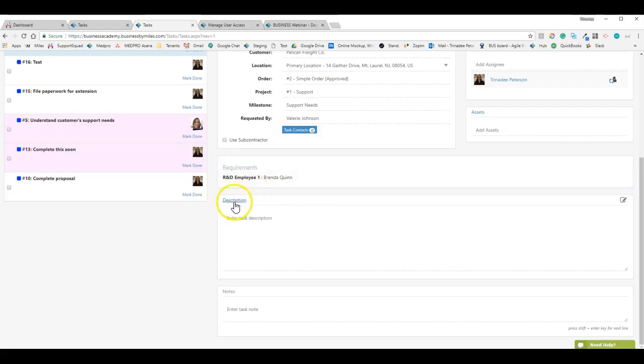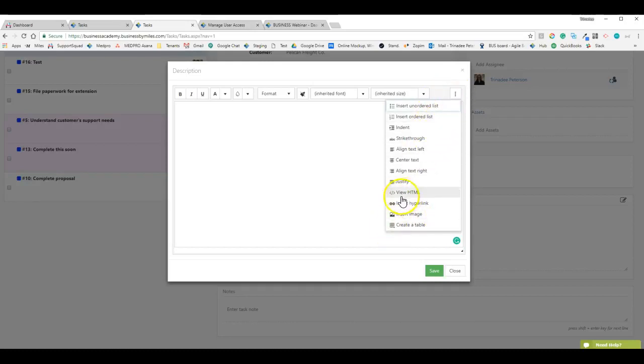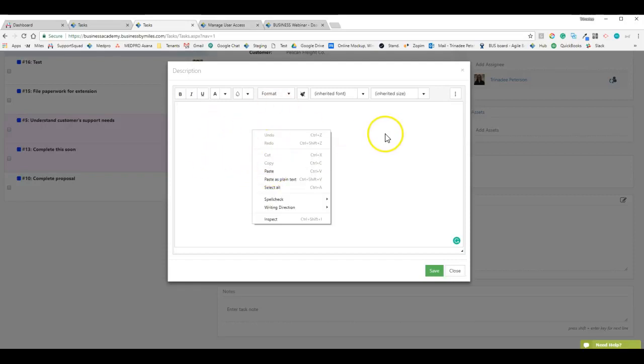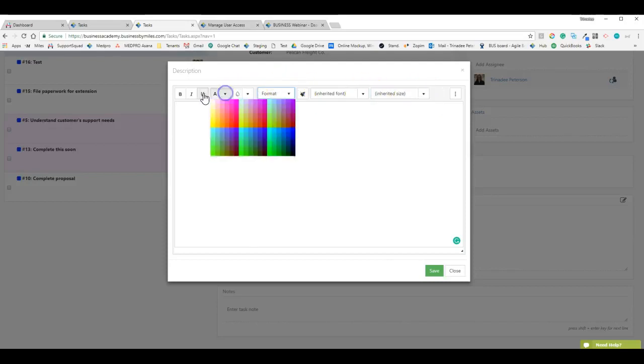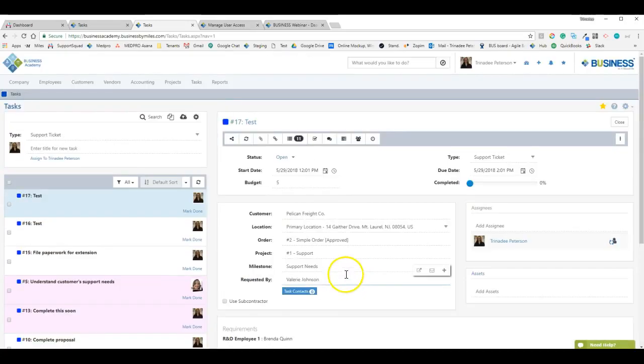And then description, you would put in whatever description you said, and like I said, you do have the advanced editing, so you can add hyperlinks, you can insert images, you can copy and paste images in here as well, which is very useful. And you can format it so it's a bit more organized and a bit more useful. Okay, so that's one way to enter a task.